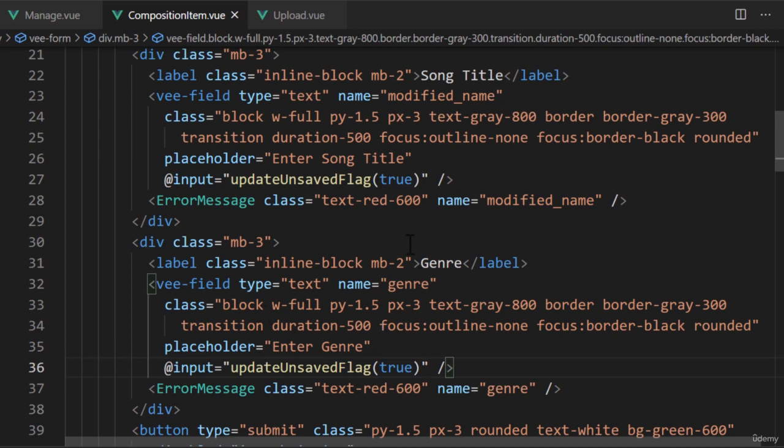The input event is fired whenever the value for the field changes. This will let us become aware of unsaved changes. But what if the user saves their changes? We should turn the flag off.